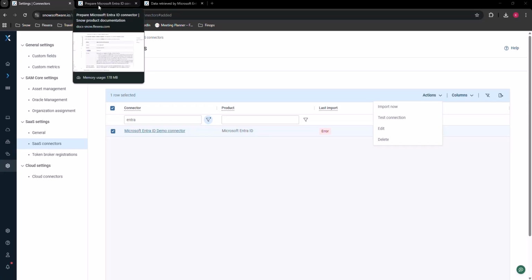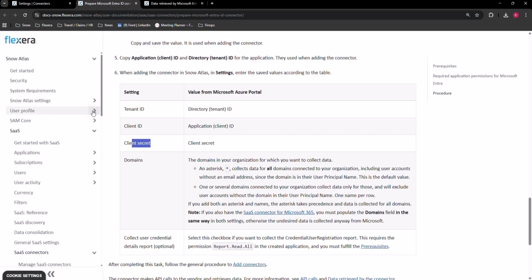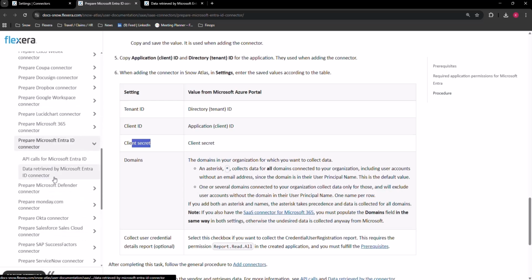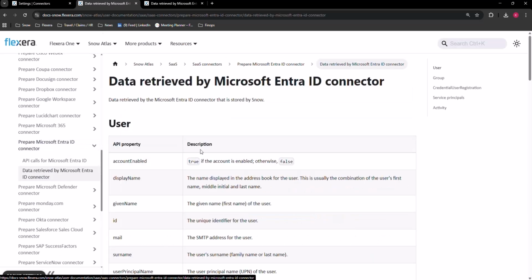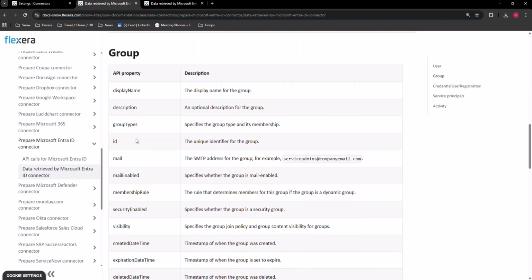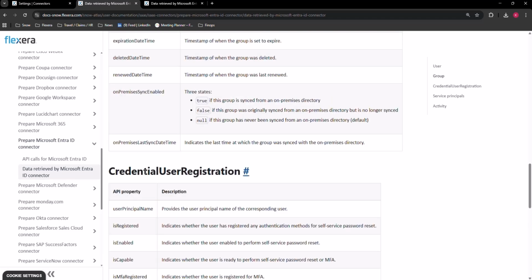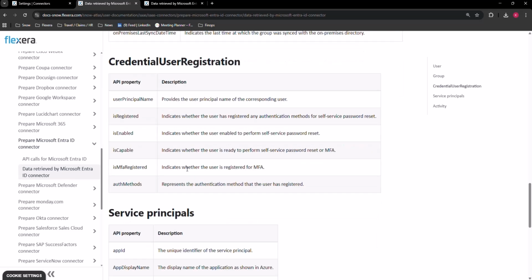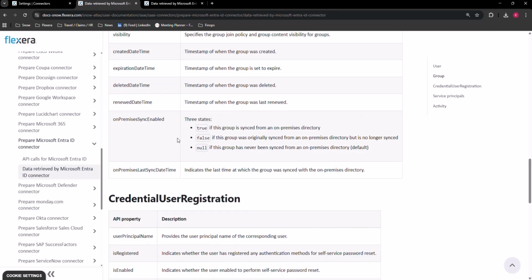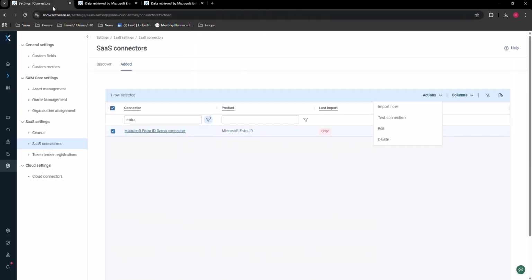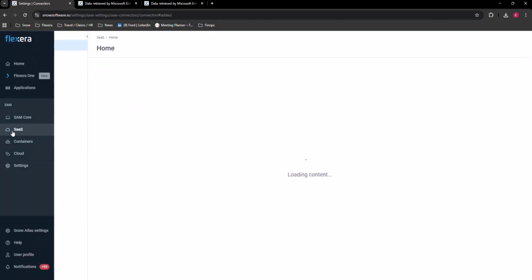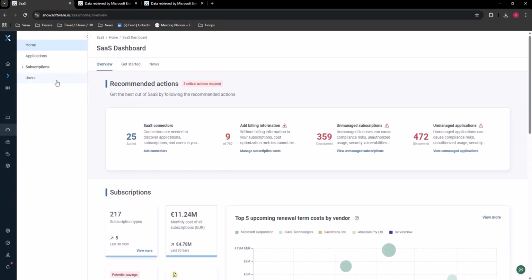Coming back to the documentation quickly, if we click here, scroll down, and go to the retrieve data, we will be able to see the user data, group data, and credential user registration as well. Having these fields is really helpful when it comes to enabling chargeback and showback of SaaS spend. Now let's look at the connectors that have been set up and a holistic view of SaaS.